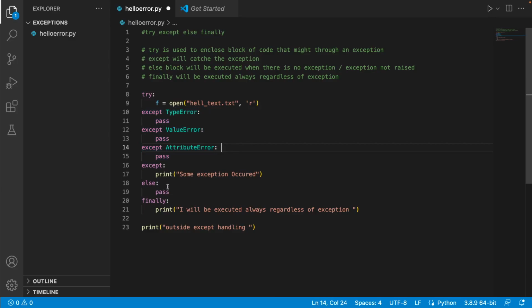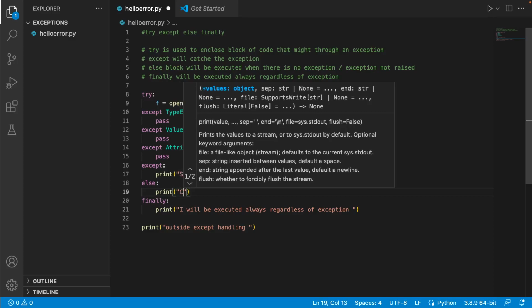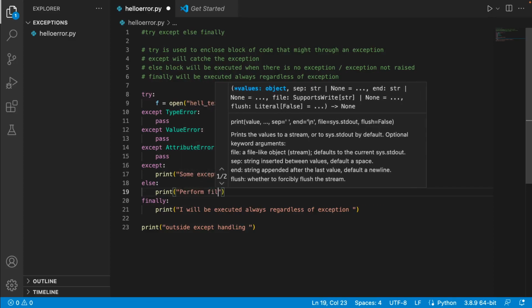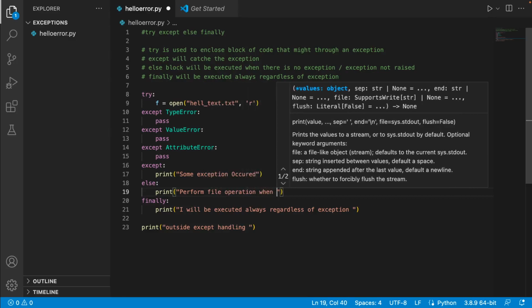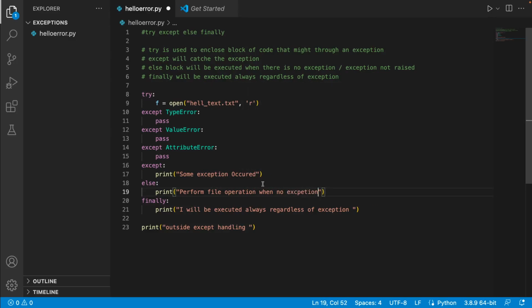So what happens? See, some exception occurred. This will be executed, and check here: perform file operation when no exception. I want to perform some operation when there is no exception, no exception occurred. Because if I put that code here, this will be executed regardless of exception. If I put it here, this is totally outside the exception handling. This will again be executed whether there is an exception or not.